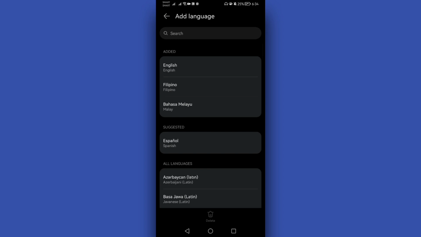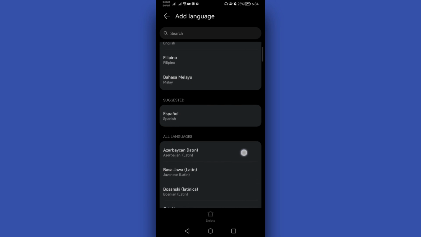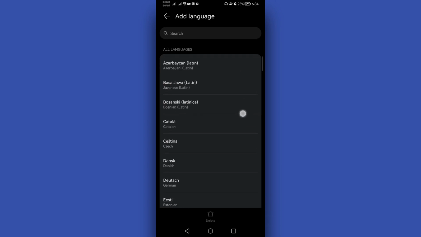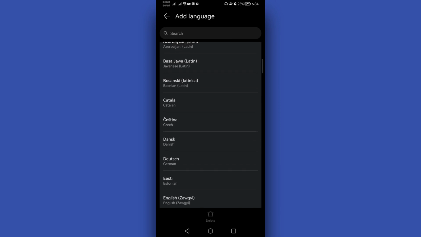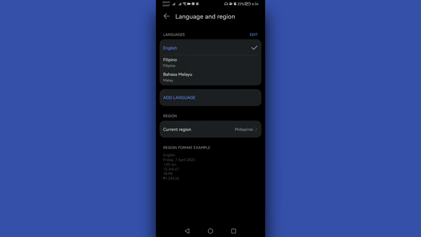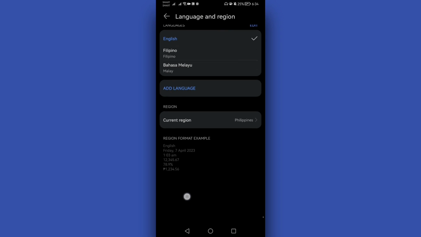And if you want to add more language in your phone settings, just scroll and choose whatever language you want to add. After that, just tap and add that language, and you are now able to add that language to your WhatsApp application. Okay, that's it guys on how to add or change language to your WhatsApp application.